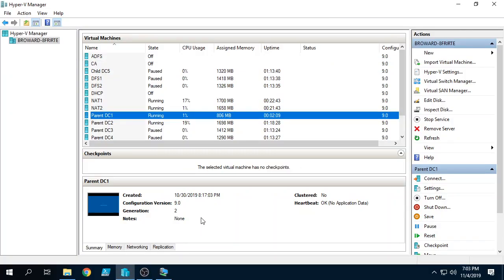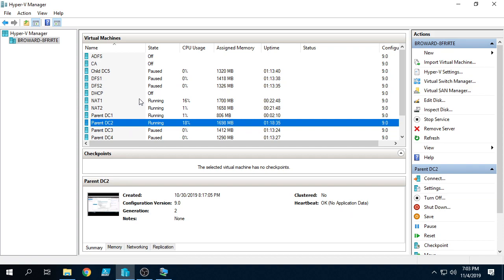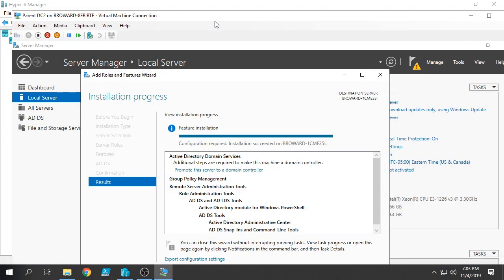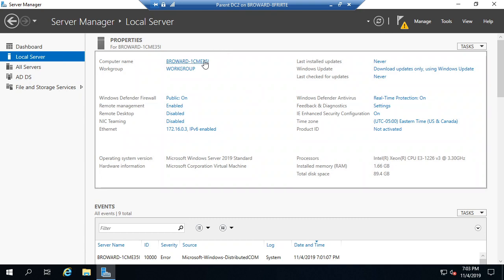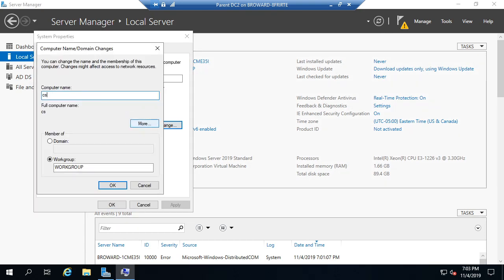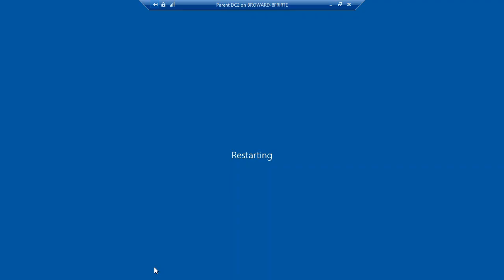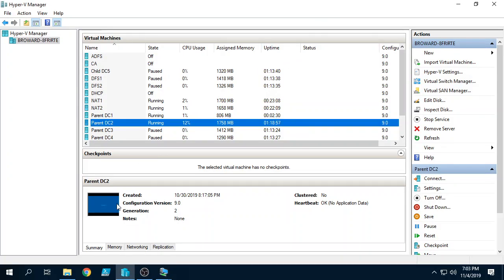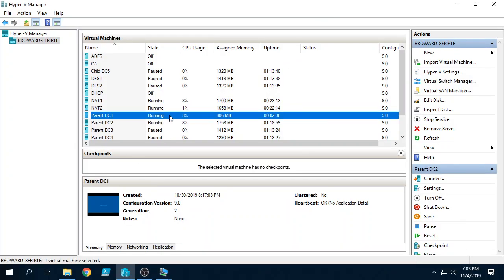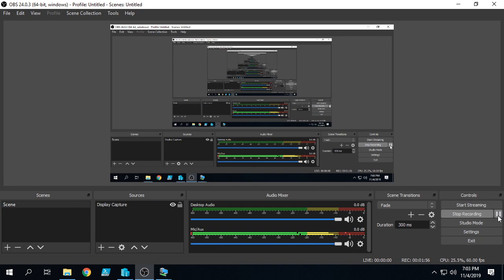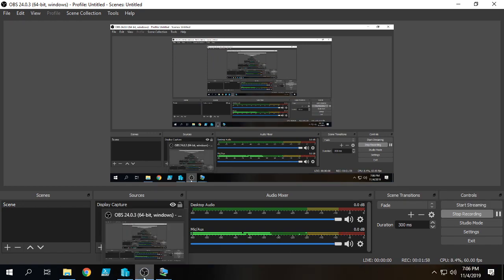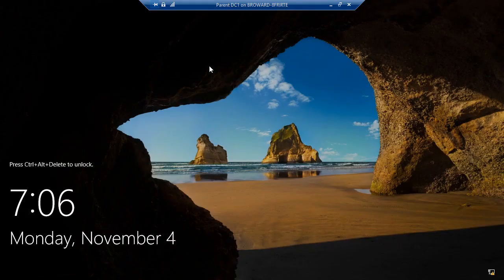While this is still booting up, I'm going to jump over to DC2 and rename and reboot. CS01 DC2. I'm going to pause the video. Okay, my DC is back up. DC1. I'm going to sign in.